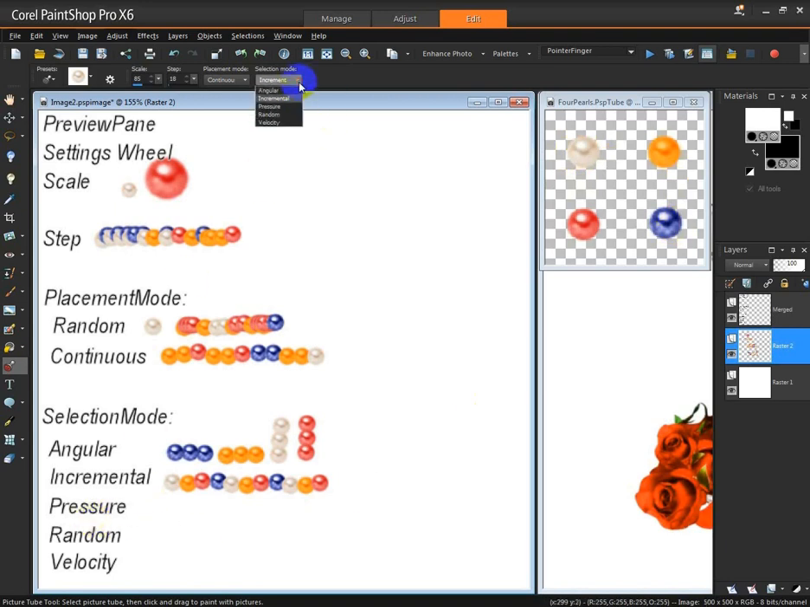Next is our pressure setting, and this is one I've never played with because it's one used on a pressure sensitive tablet. I'm sure any of you who have a pressure sensitive tablet, you'll have a lot of fun with that one. Random simply selects your images randomly. So they're not in order, they're all over the place. But that might be nice for some effects too.